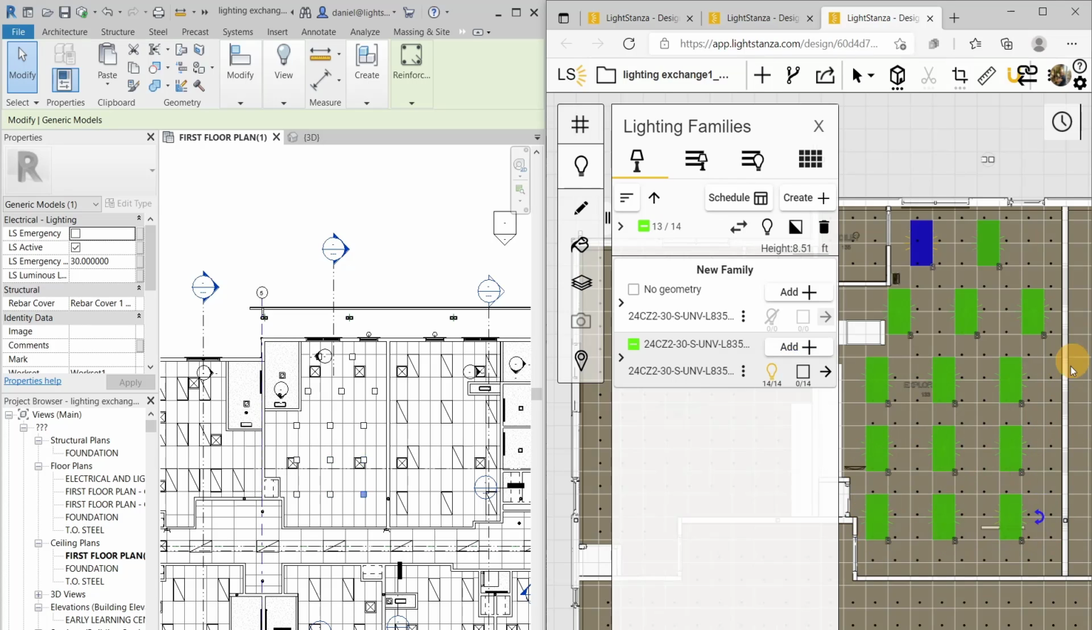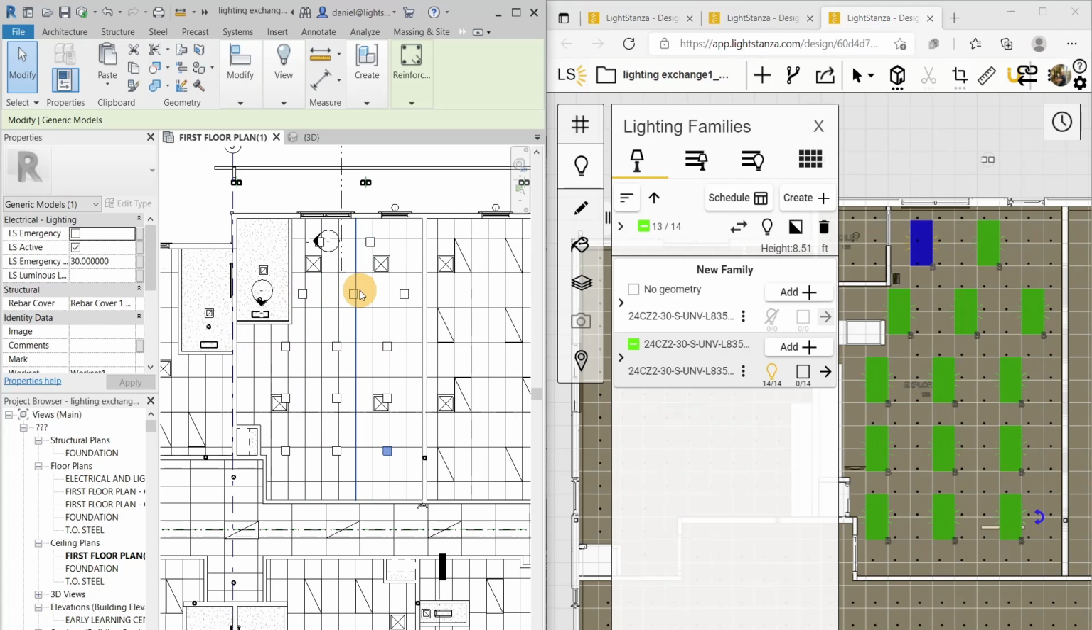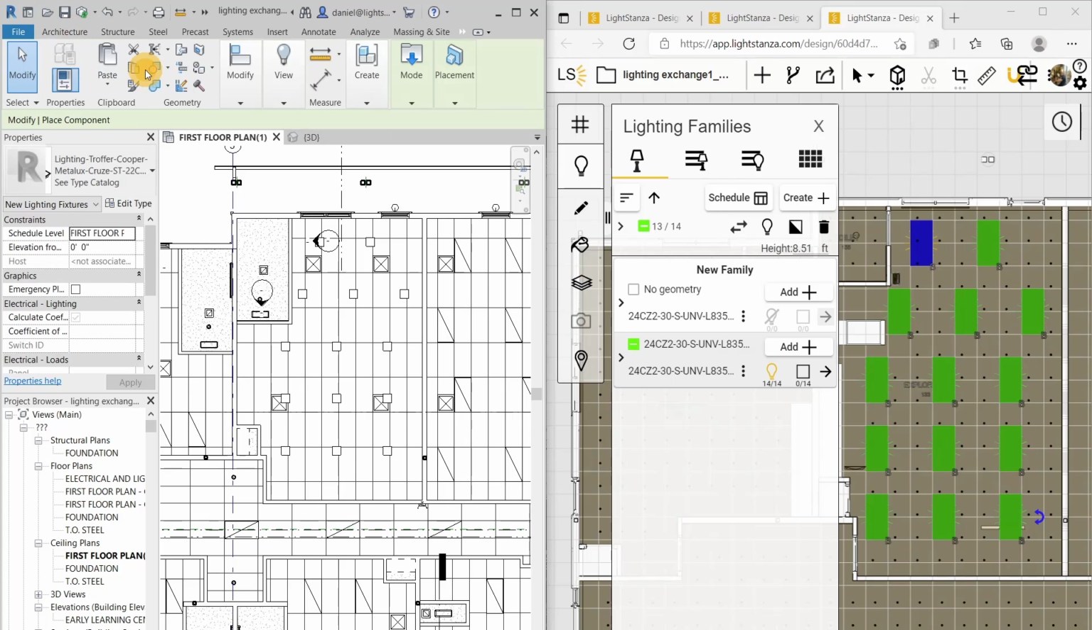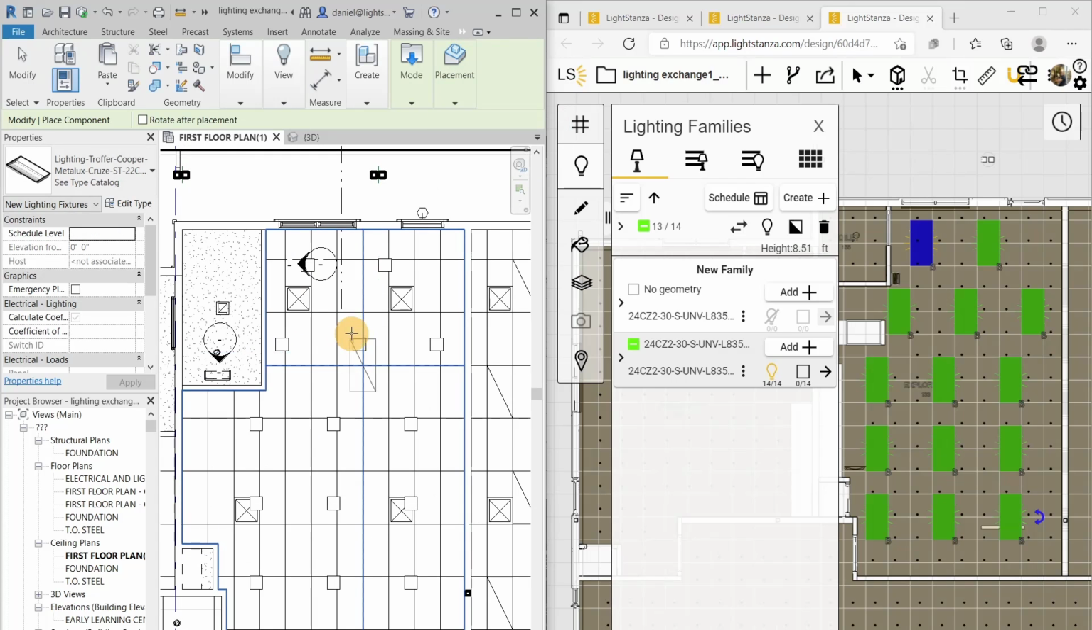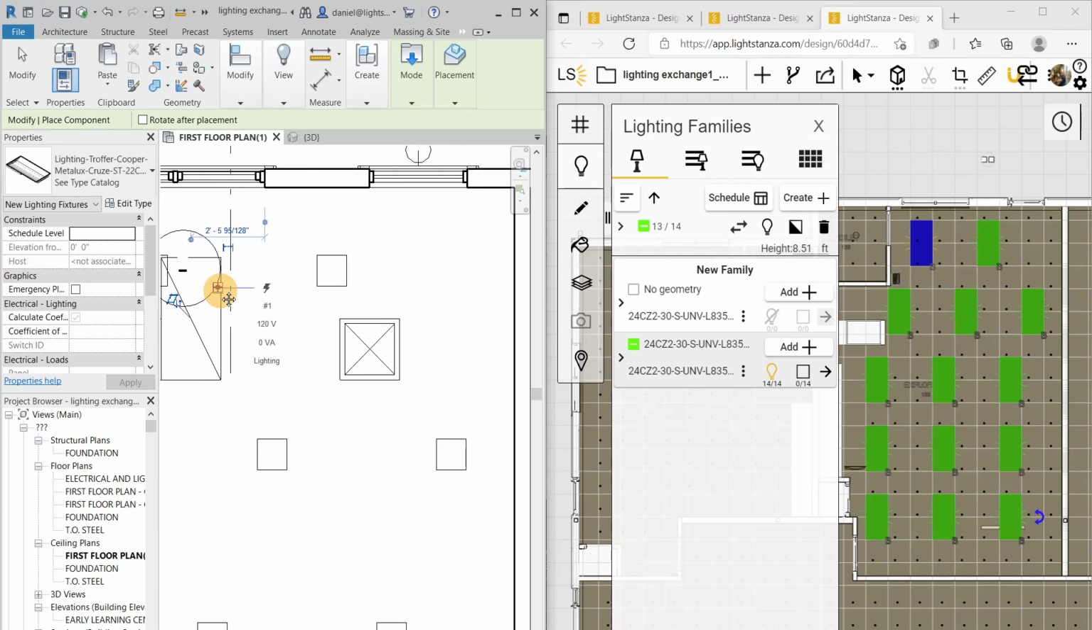Great, now that I have those laid out, you can come back over into Revit, and you can see that it placed these little markers to note where your fixtures are going to be placed. And so from here, I can go into my architecture tab, go to component, and start placing these fixtures based on where I had them placed in LightStanza.